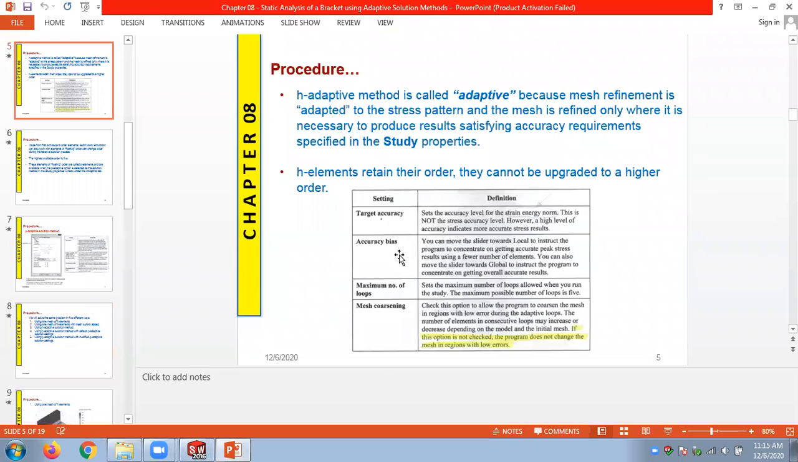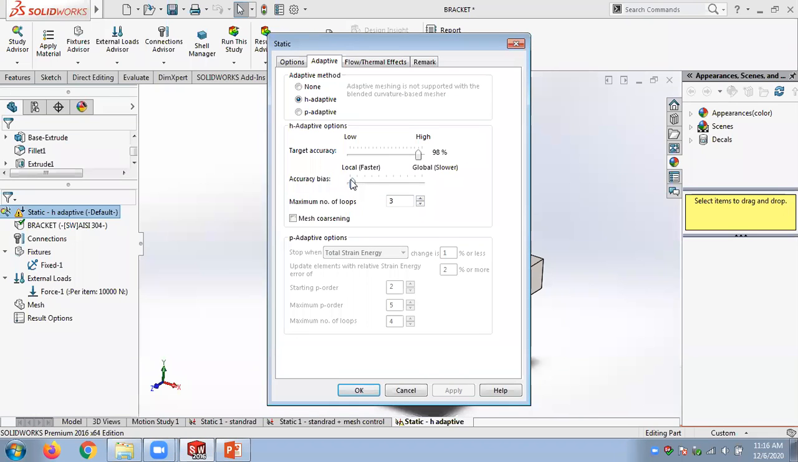What do you mean by target accuracy? What do you mean by accuracy bias? Maximum number of loops, mesh coarsening. All this information is given in the slides. I'm just explaining very simply. If you put it to local areas, your accuracies are actually low. If you put it in the middle, you get medium accuracy. You can have it on the global side, but your processing time will increase. So this will get more accurate results.